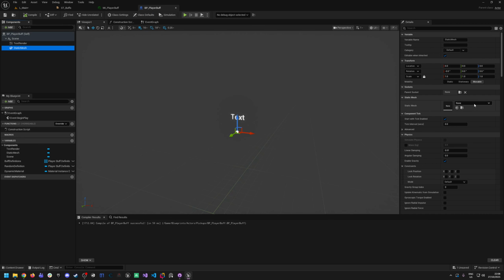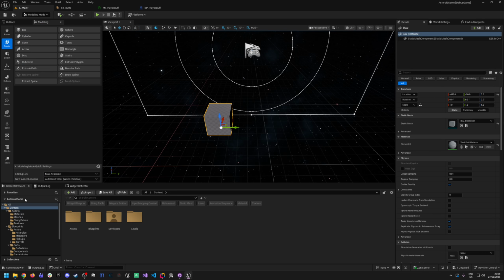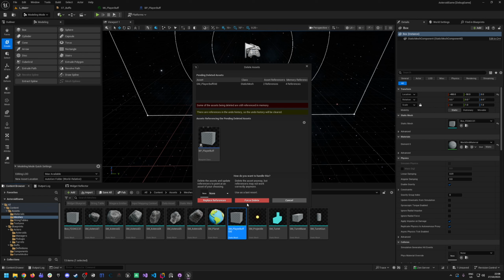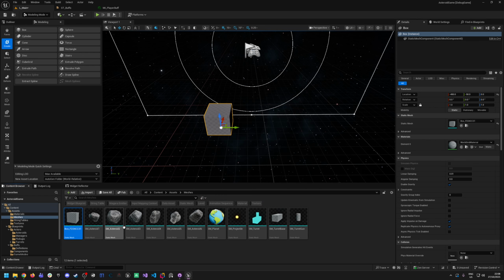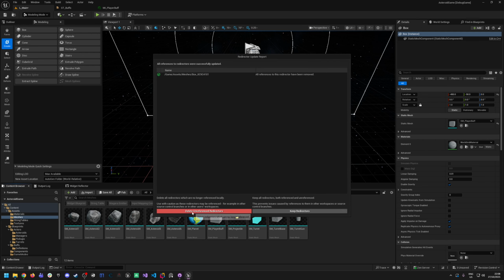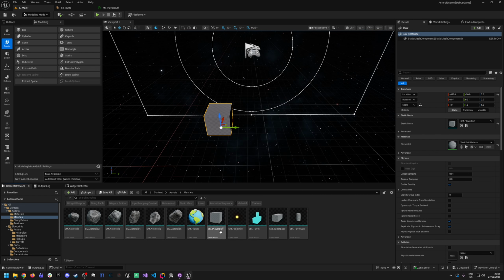Actually, let's set original one. Now when we press delete on old one, you're gonna see this pop up. You can click force delete and rename this one to SM player buff. If you cannot do this, you should click meshes folder and click update redirector references and click delete unreferenced redirectors. Then you will be able to rename it to SM underscore player buff again.